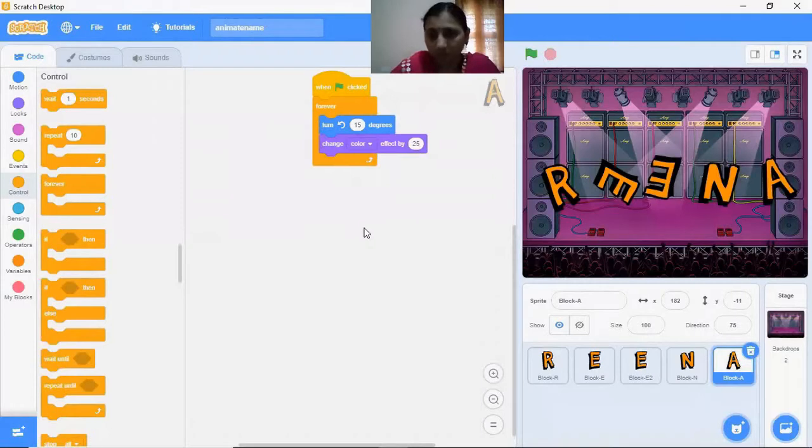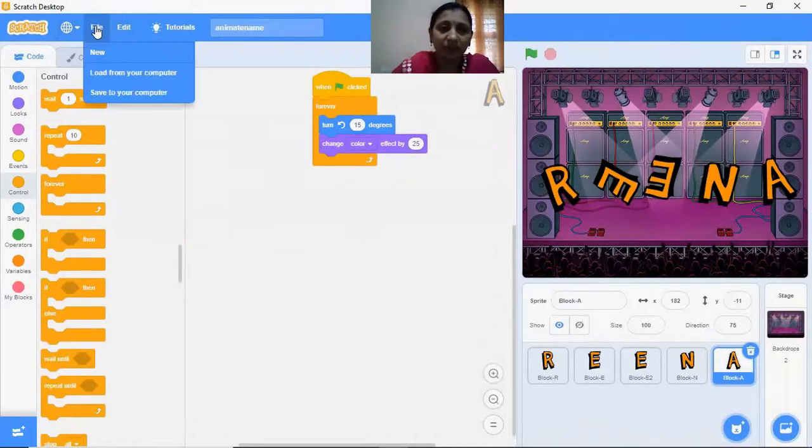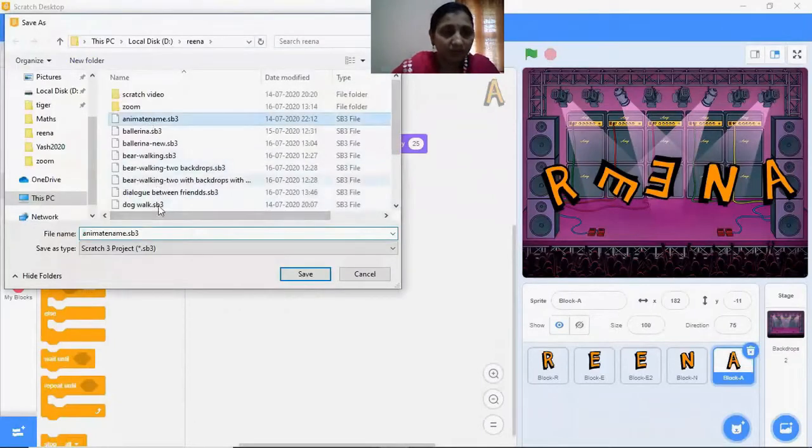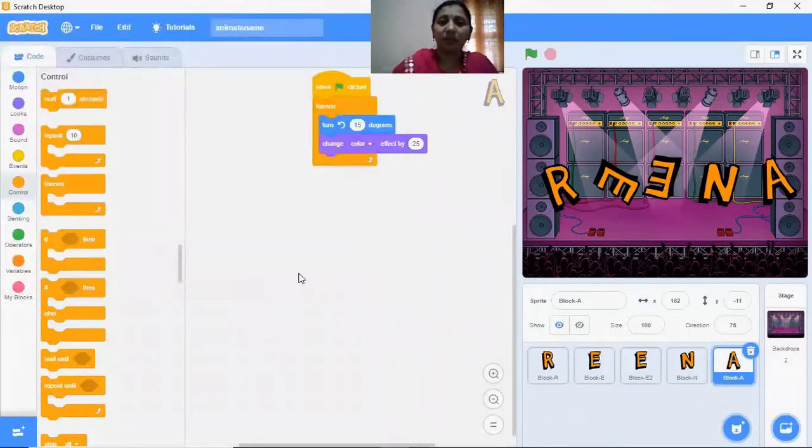Now to save this project, click File, save to your computer, give a name of your choice. Click Save. The project that you have created is saved and you can see the name of the project here. Animate name new. So whatever name you have given, you can see the name of the project here.